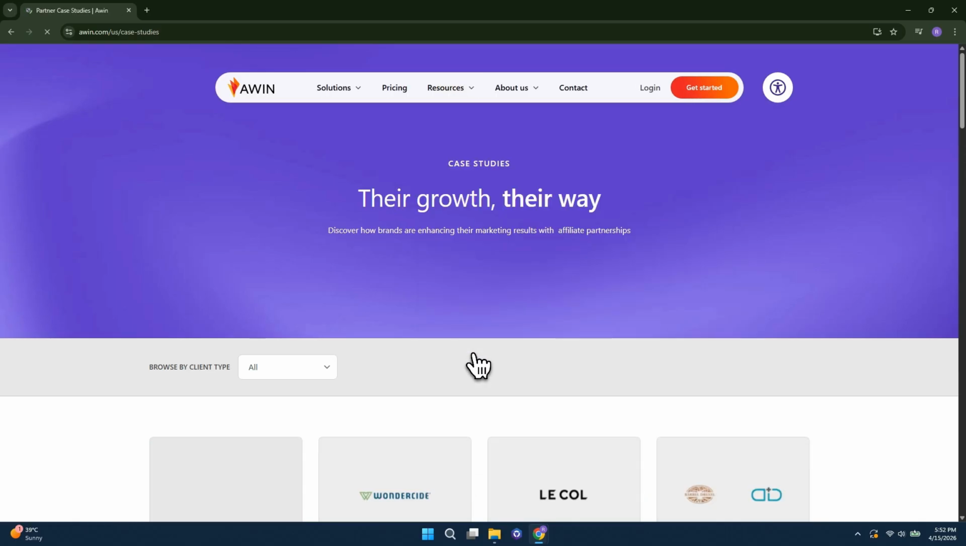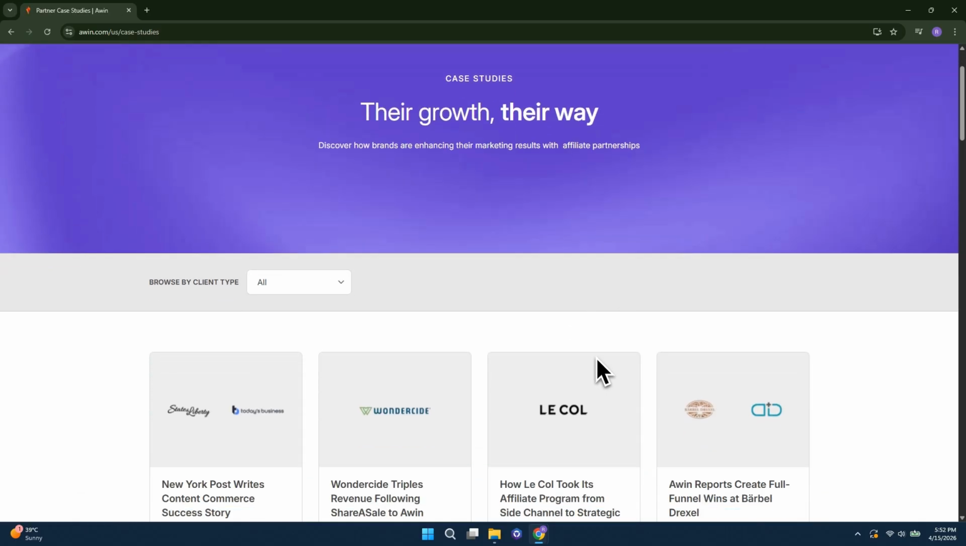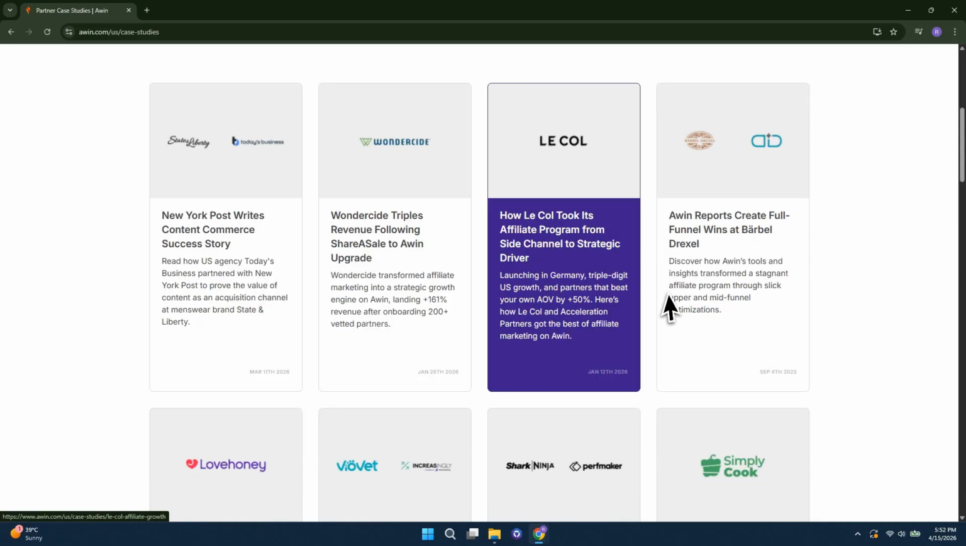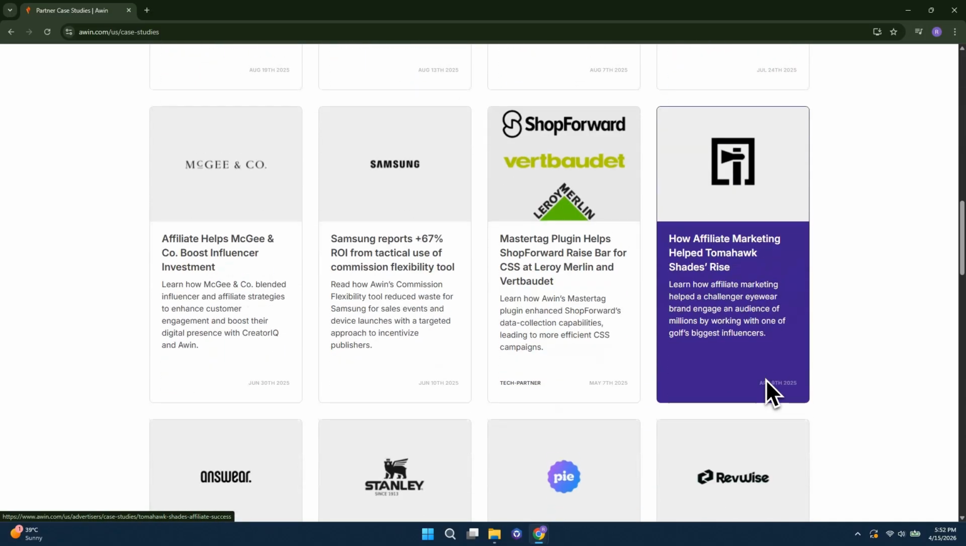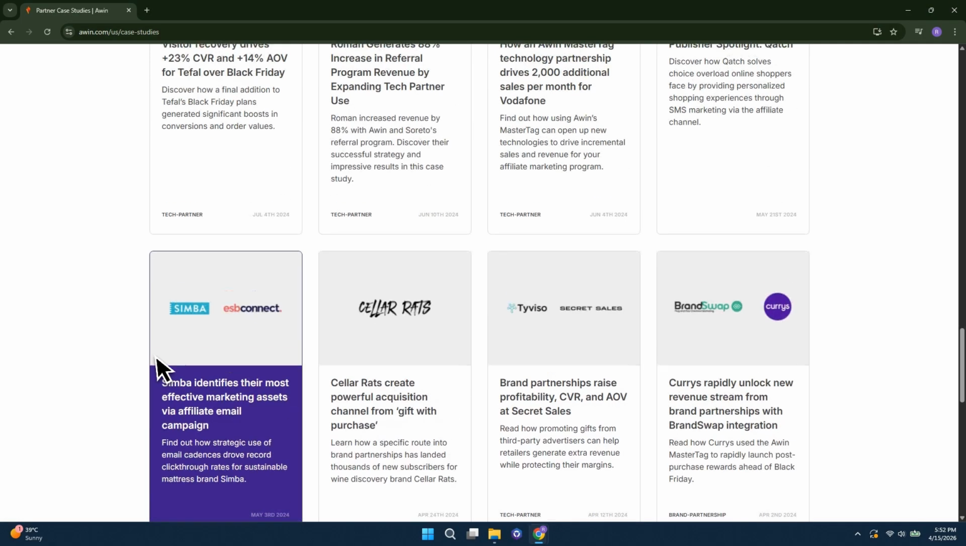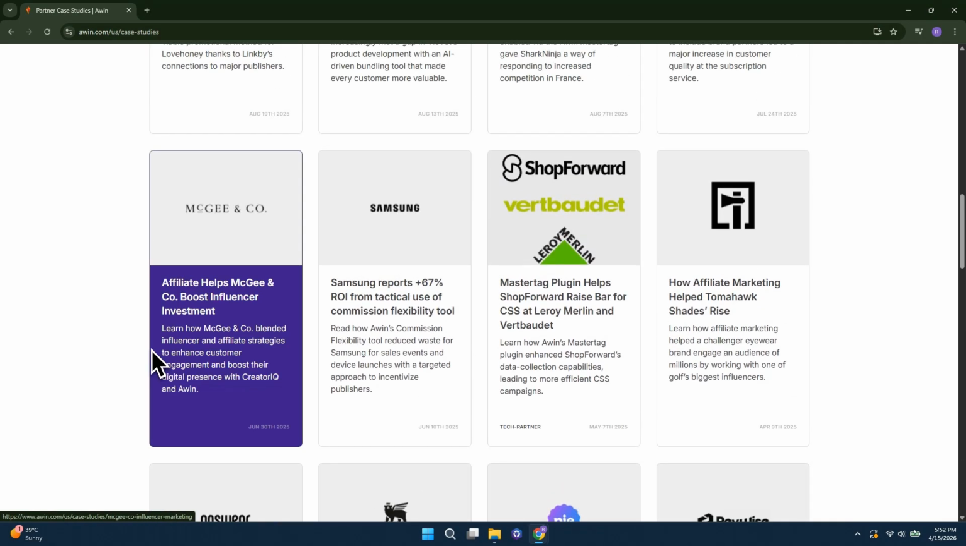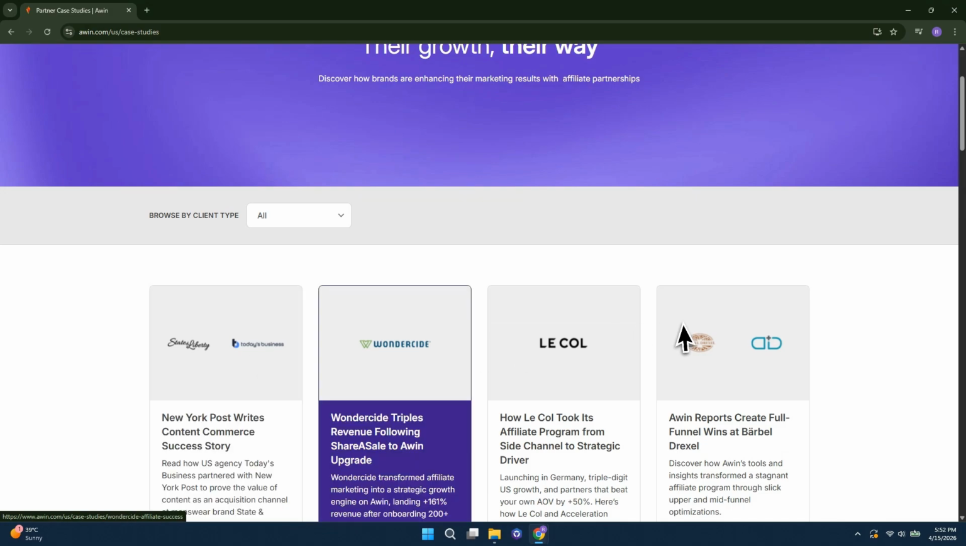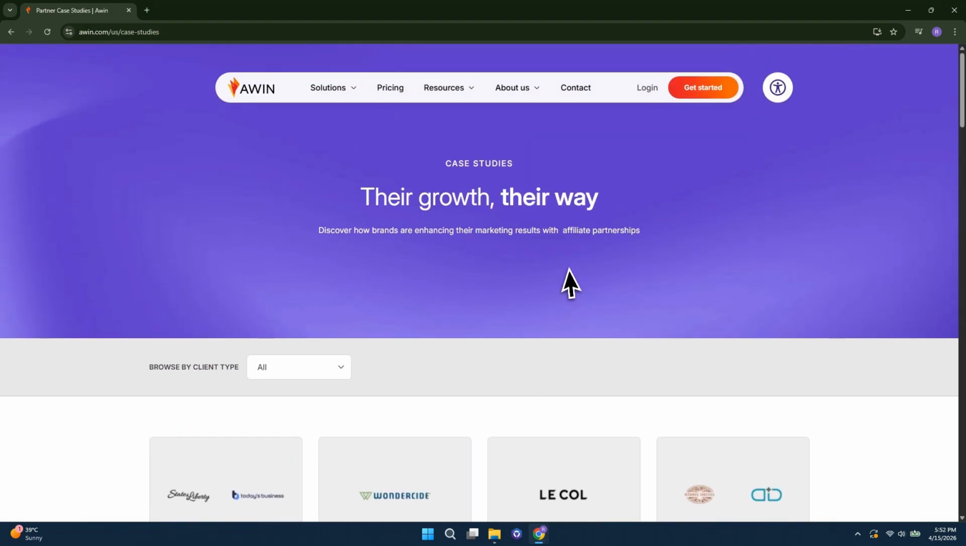Then there is Case Study section. The Case Study section of Awin showcases real-world examples of successful affiliate marketing campaigns run by advertisers, publishers, or agencies on the platform. By reviewing these examples, users can learn proven techniques, gain inspiration, and apply similar approaches to improve their own affiliate marketing performance.